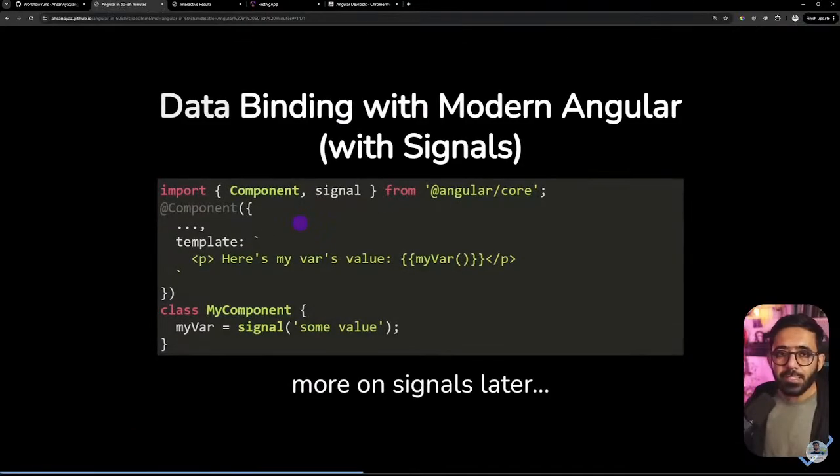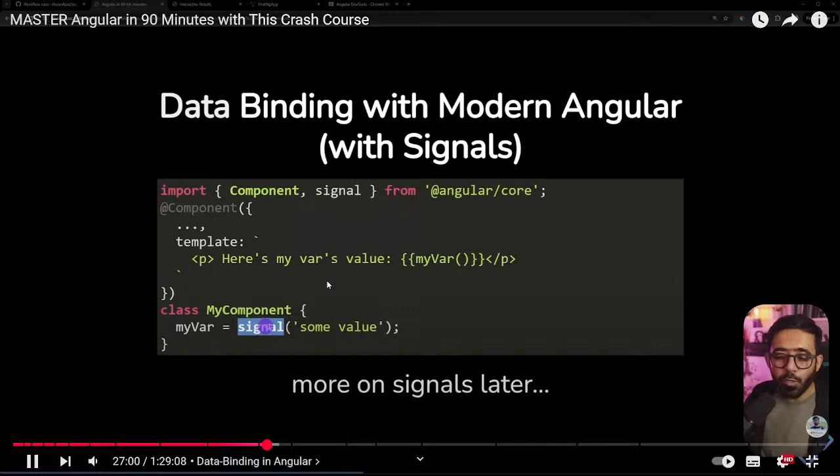So we're going to look at some examples. One with the modern Angular signals, and the second, which is not so modern, for example Angular 16 and below, but it still works till today. With signals, which is a new thing in Angular, in your TypeScript class you can create a signal. You can create a signal of type string.